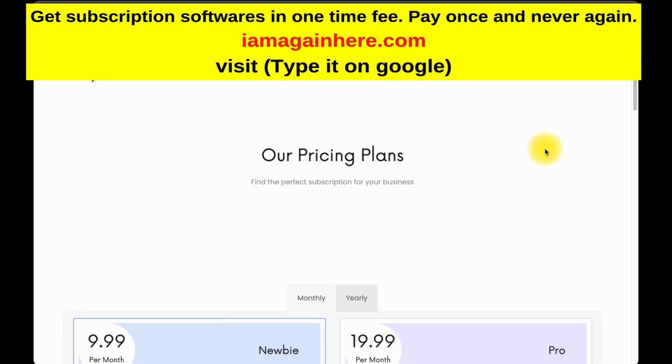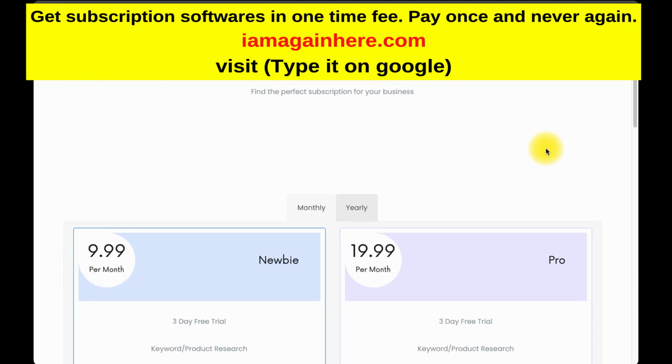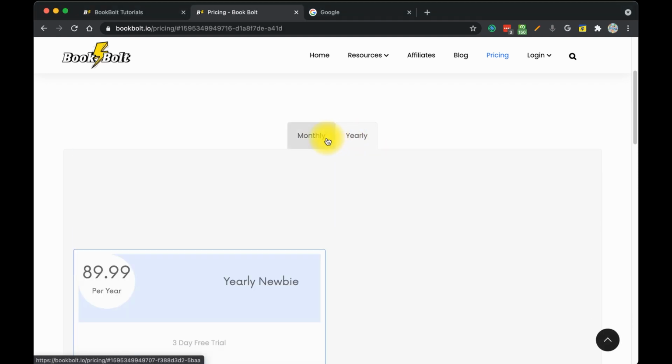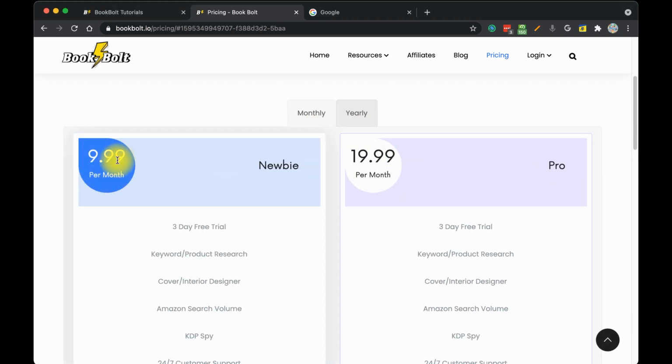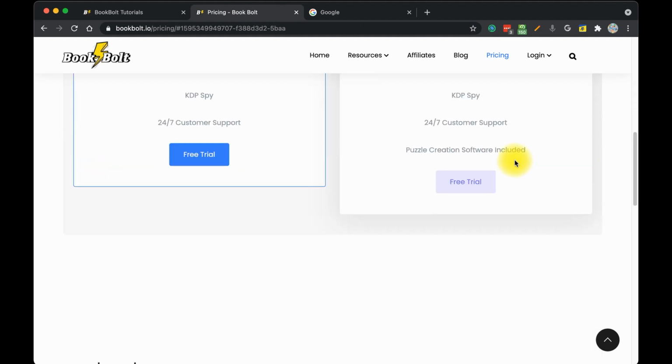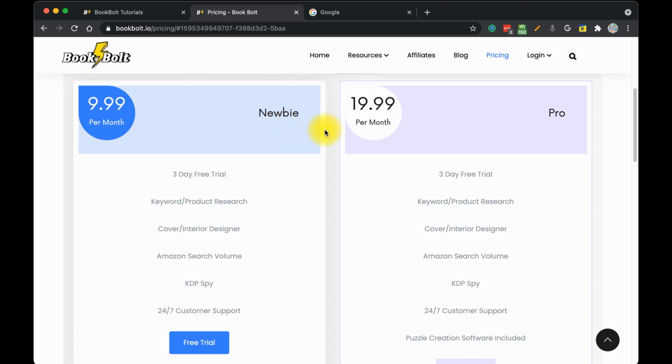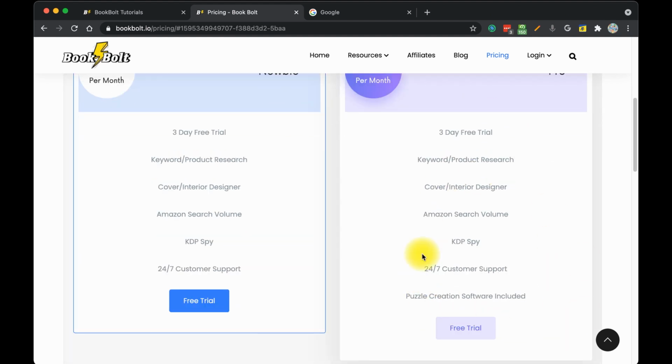Now, if we talk about the pricing plan of Bookboard, you can see that it comes with two different methods, monthly or yearly. If you talk about monthly, you need to pay $9.99 per month, but after applying my discount code, you can get up to 20% off. How you can get the discount code, I will tell you. And in this plan, you are getting a 3-day free trial, keyword research, product research, cover, interior designer, Amazon search volume, KDP spy, and 24/7 customer support. Similarly, if you talk about this one, you are getting more features here.